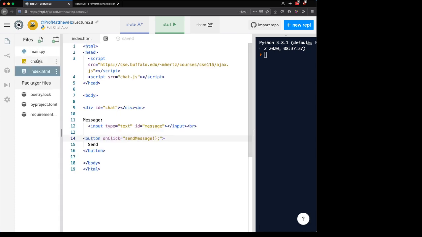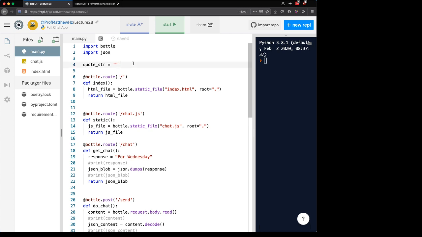Now, I have in our Replit, this is a regular Python Replit, two other files. I have the JavaScript file and the main.py file. We're going to start a little bit with the main.py file. So you can see I'm importing the bottle library because it's a web server. We need that. I'm importing the JSON library because in order for this AJAX code to work, we're going to need to use JSON to transmit data back and forth.